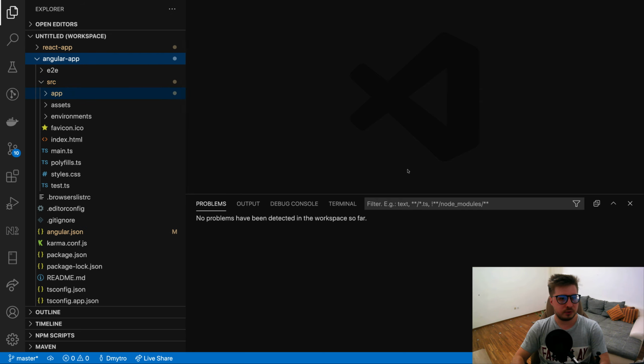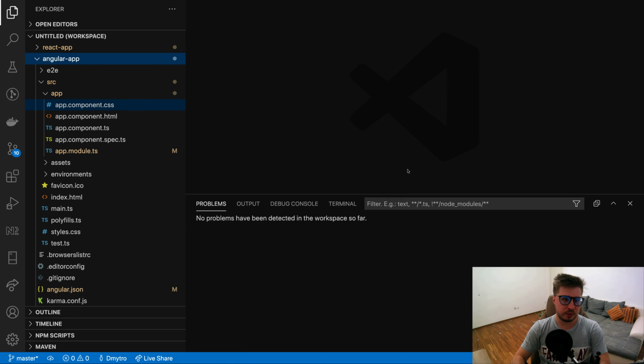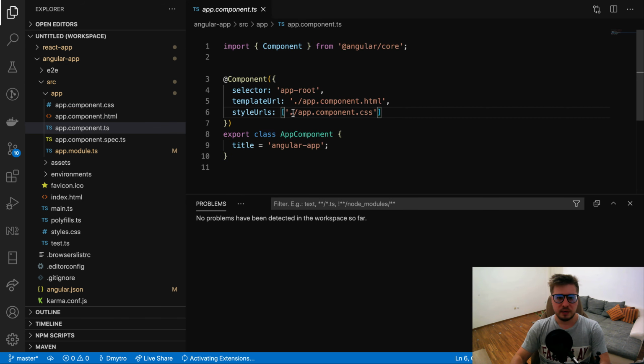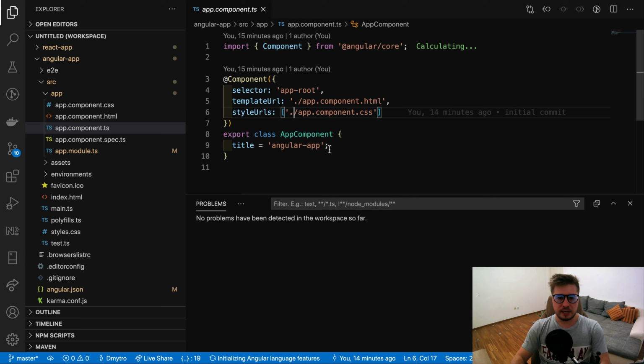So let's have a look at our Angular application. Let's see the folder structure, and all our components are living under the app folder. So here you can see these three files. This is actually our component. That's how it looks, and you can see that we have a reference to our template and a reference to our styles. In more detail, I will explain the difference between React and Angular components in next videos, but for this section, I just want to show you how you can generate new components with Angular CLI.